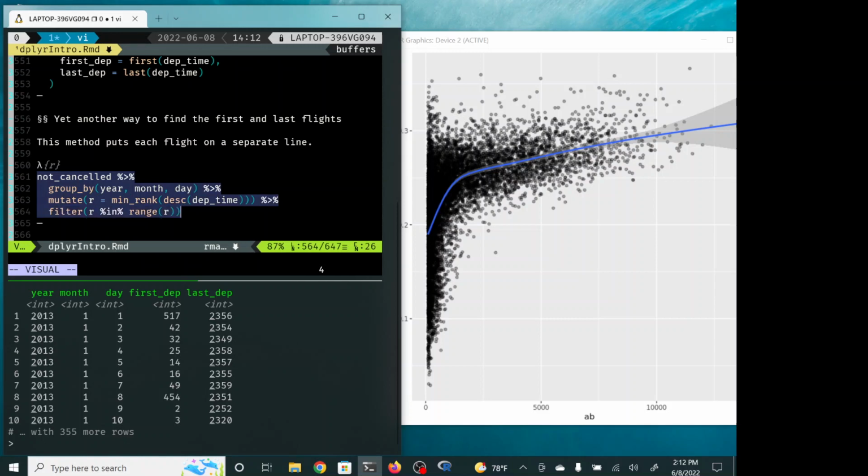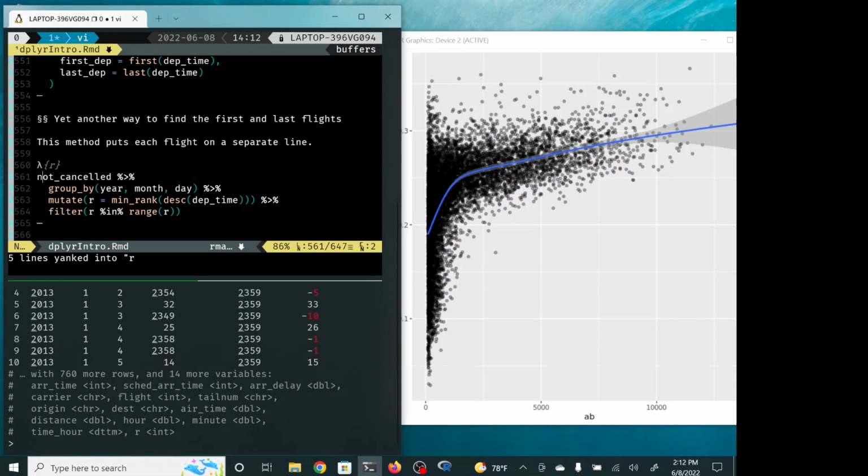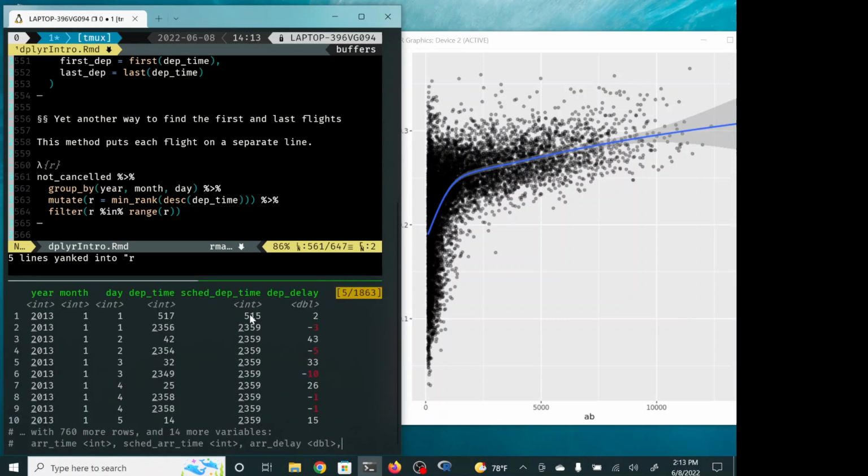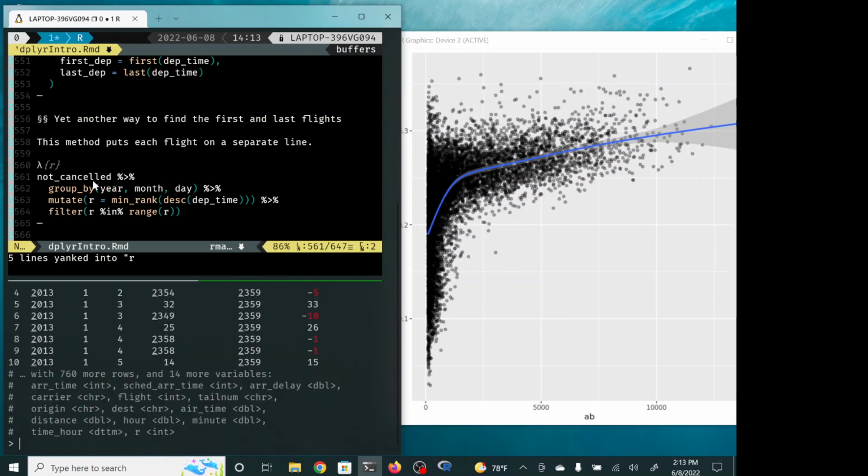This way puts every flight on a separate line. So range gives us the smallest and largest. So I have to go back here. So departure time and departure, yeah, so this is just the first flight and this is the second flight instead of having them both on the same line. Range just gives us the minimum and the maximum.